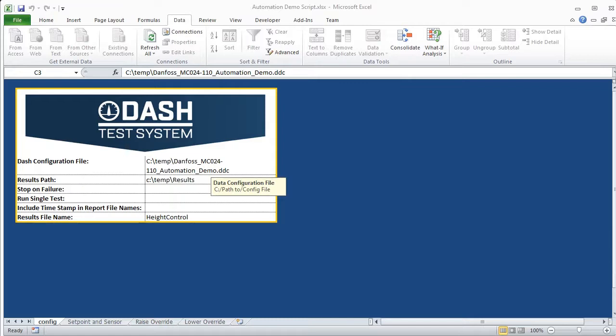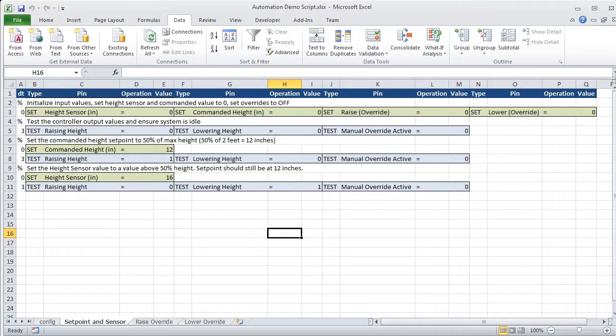If a test name is entered in the run single test field, only that test will be run when the test script runs. At the time of this recording, the run single test feature is not fully implemented. The include timestamp in report file names field specifies whether or not to add the timestamp to the generated report files. Finally, the results file name field specifies the file name that the test results will be written to.